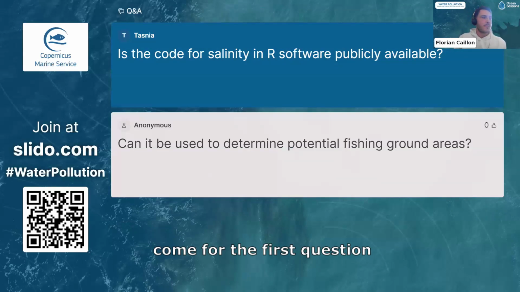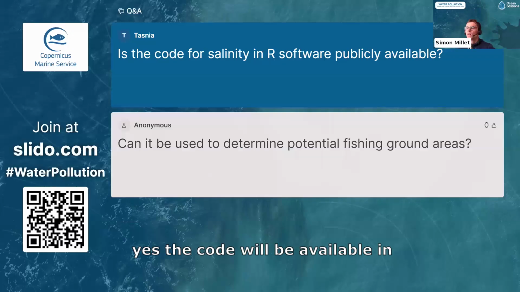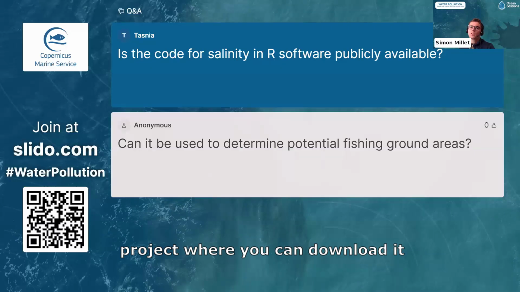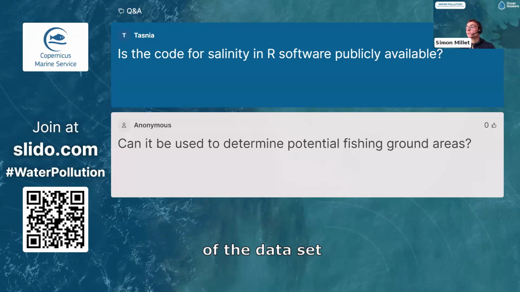For the first question, is the code for salinity in R publicly available? Yes, the code will be available on the event page, and the salinity values are available in the CMEMS product, where you can download the dataset.